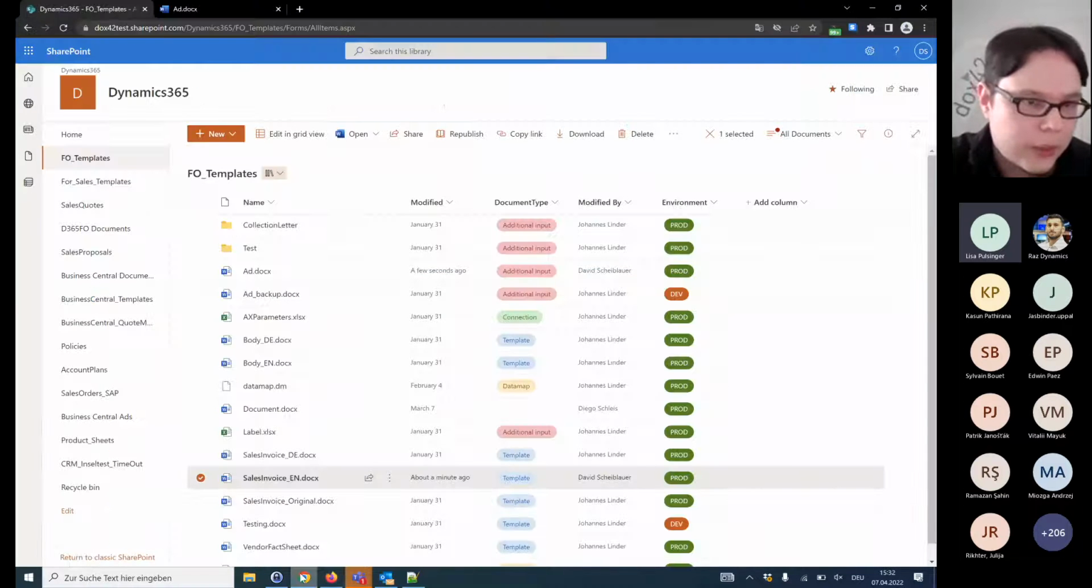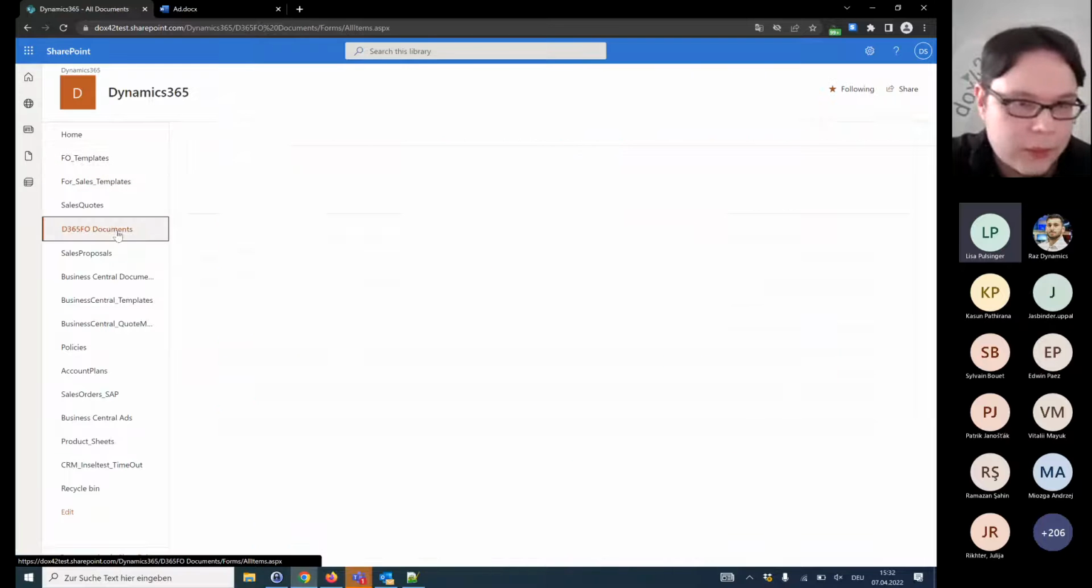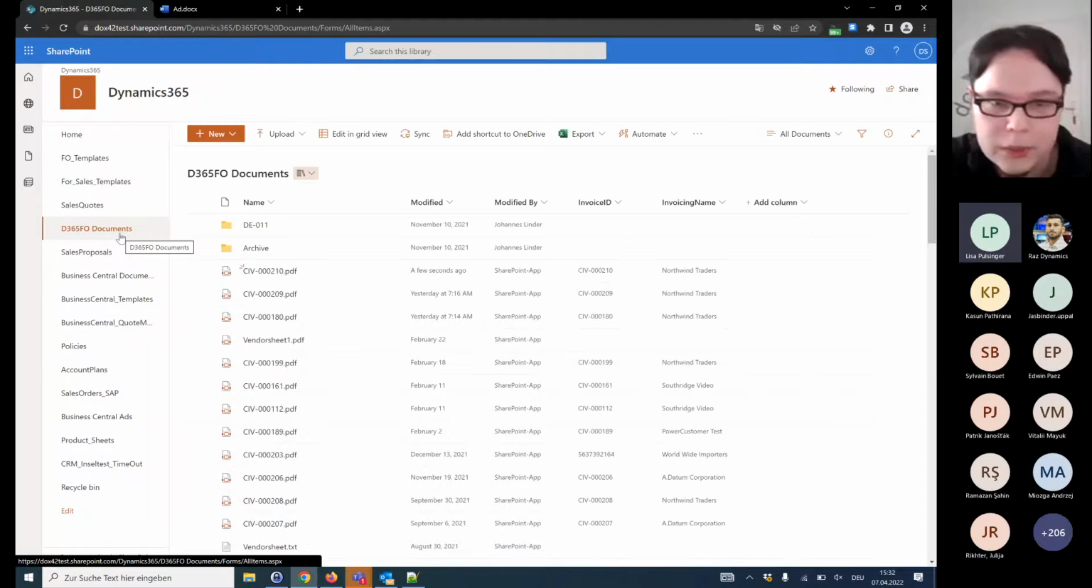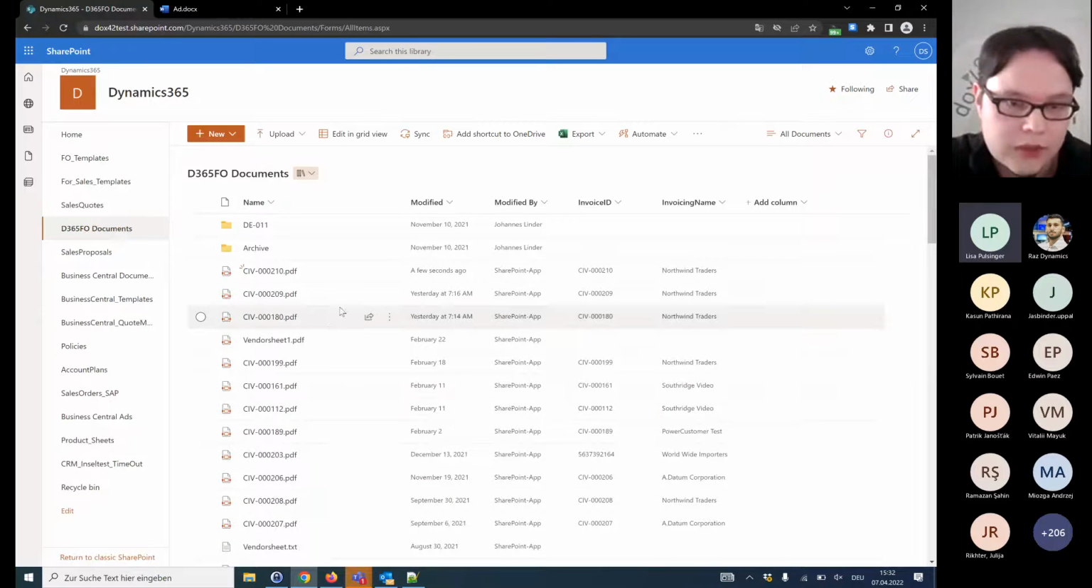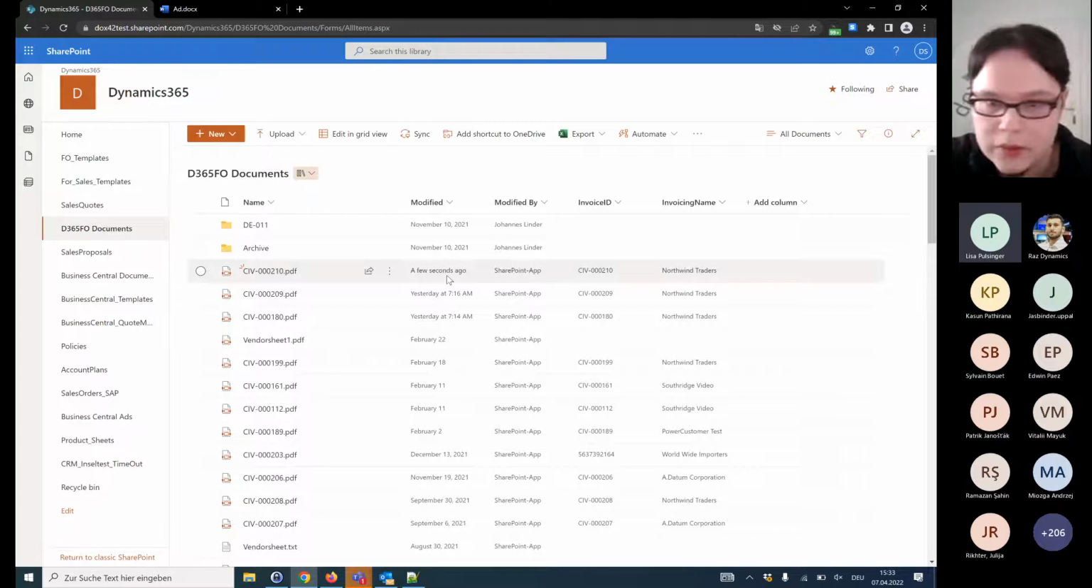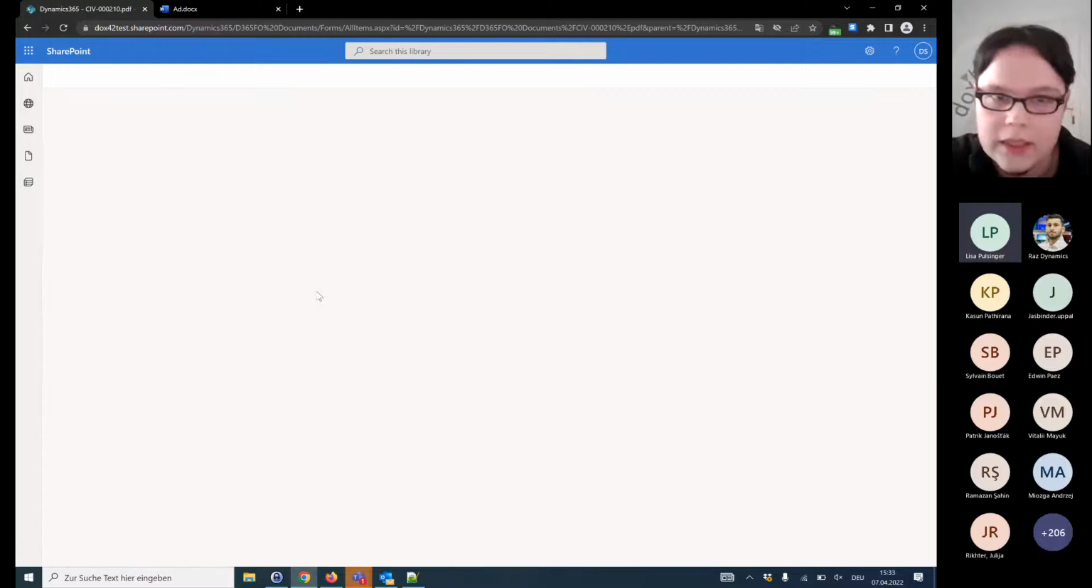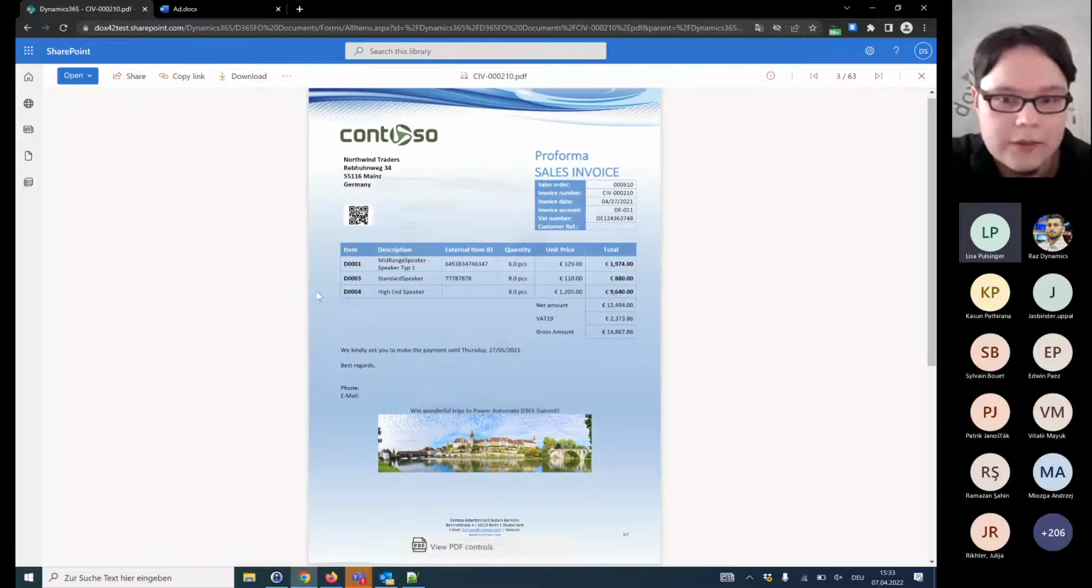So a quick detour back to SharePoint. If we go to this folder right here, this is where we store all the invoices that are getting generated. And we can see that just a few seconds ago, the invoice I just selected is now stored in SharePoint and visible to everyone as archived data.